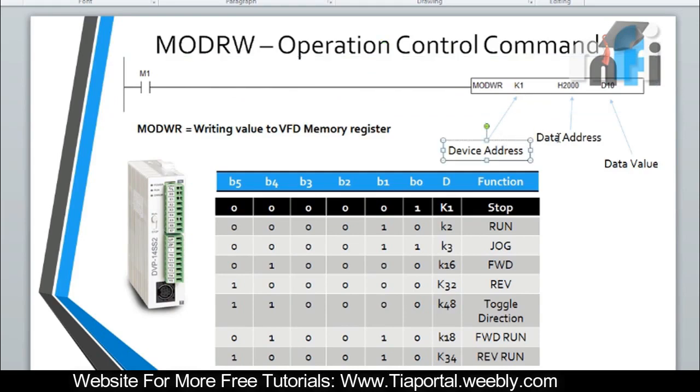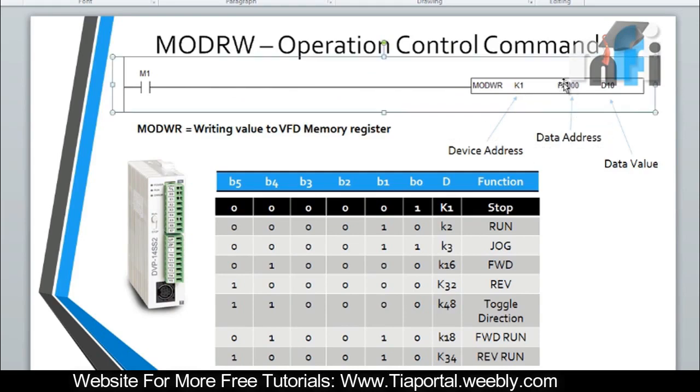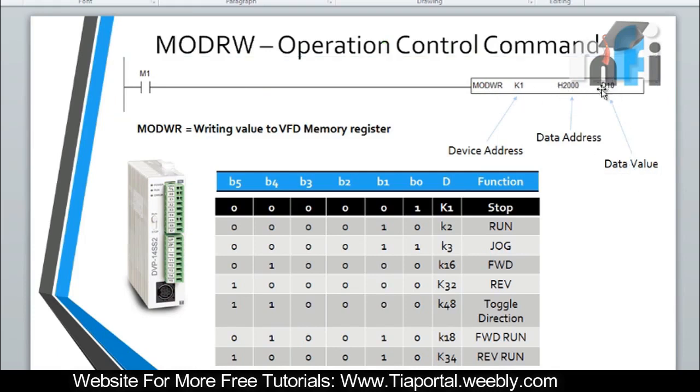Now this address H2000 is the address of my drive. This is not a PLC address. This is the address of my drive. As I told you, in Modbus we have to directly access the drive. So what the PLC is doing is writing the value of D10. D10 is the data value. Whatever value will be here, it will be transferred to H2000.